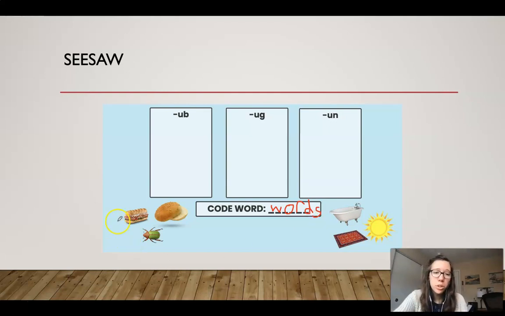Using the Move tool, you're going to click and drag the pictures into the correct boxes. So up here at the top, we see we have the UB-UB family, the UG-UG family, and the UN-UN family. So your job is to figure out which pictures belong in which boxes. For example, this is a picture of a sub. Would sub belong in the UB-UB family, the UG-UG family, or the UN-UN family? Whatever you think, you're going to click that picture and drag it into the appropriate box.